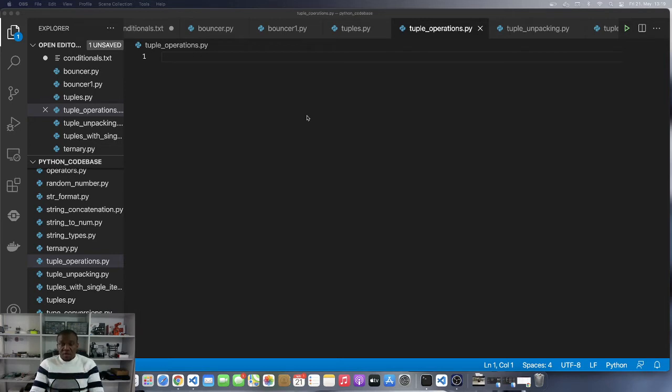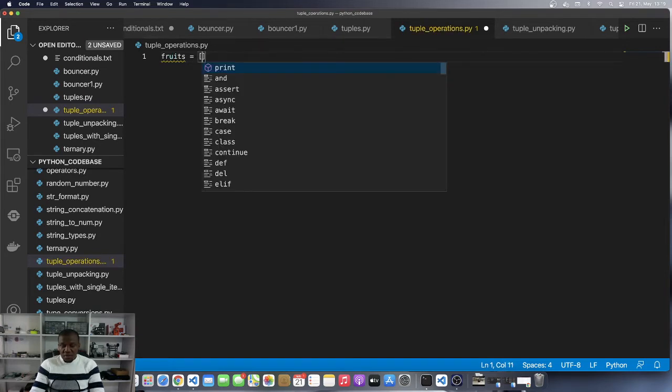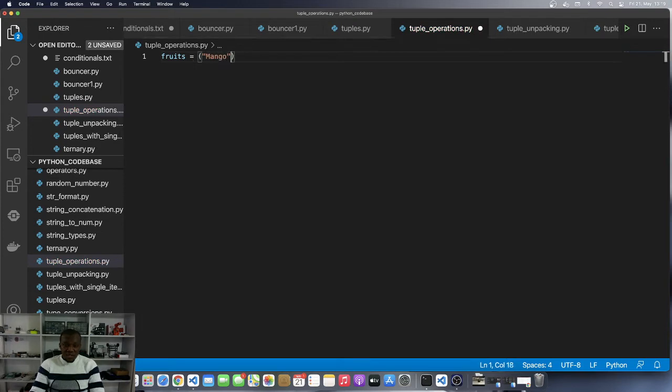Okay, so I am working in a file called tuple operations.py, and I'm going to create a tuple of fruits. I'll say fruits is equal to, so I want mango in there, I want some pear in there, I want some apple in there, and I also want some banana in here.